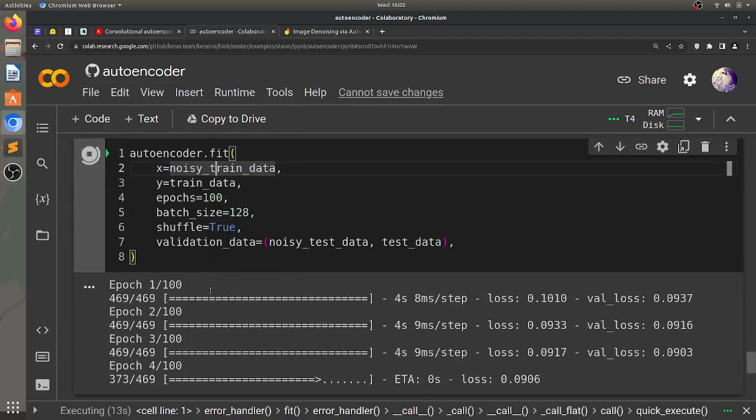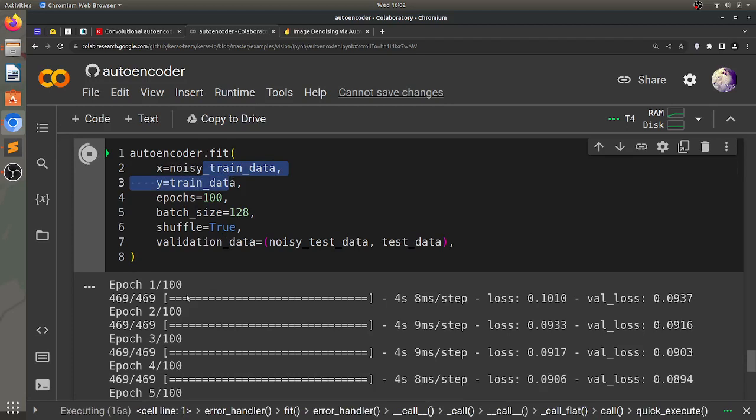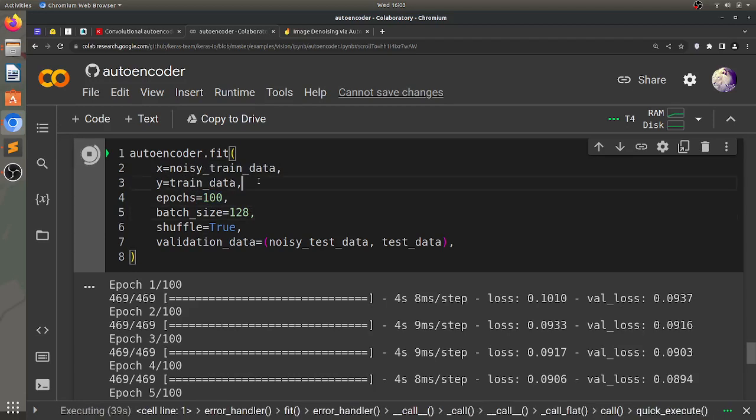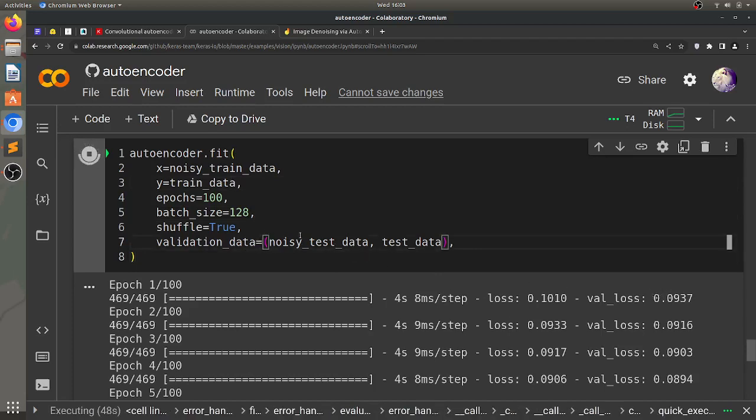What is happening in this step? The noisy data is going in. Based on that, it gives a prediction that, okay, I think this is the denoised image. That is matched with the corresponding element of the Y, which is the denoised, clean data. Based on that, the loss and all the values are calculated and updates are made. This keeps happening for 100 epochs. Batch size is 128, which means the data is divided into chunks of 128. And then the validation is based on a separate set of data, which is the validation data.